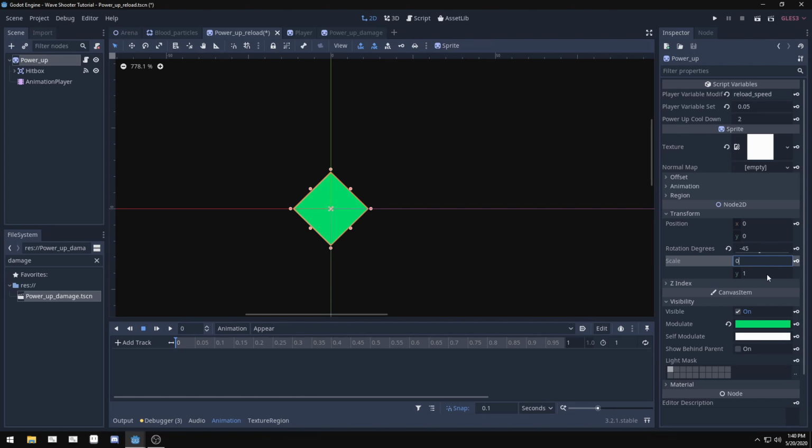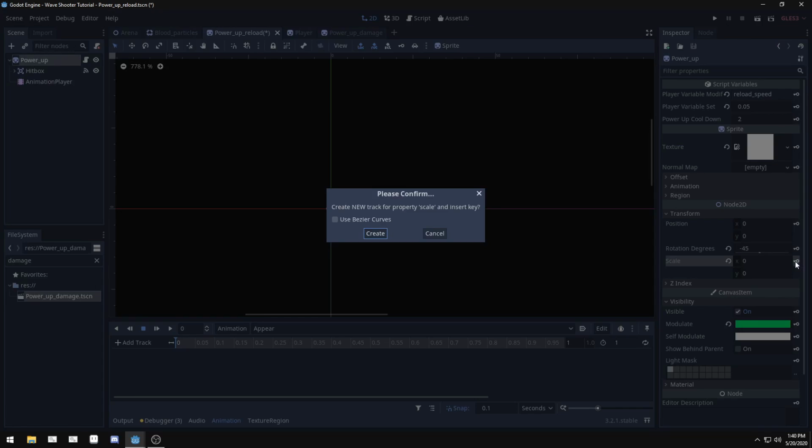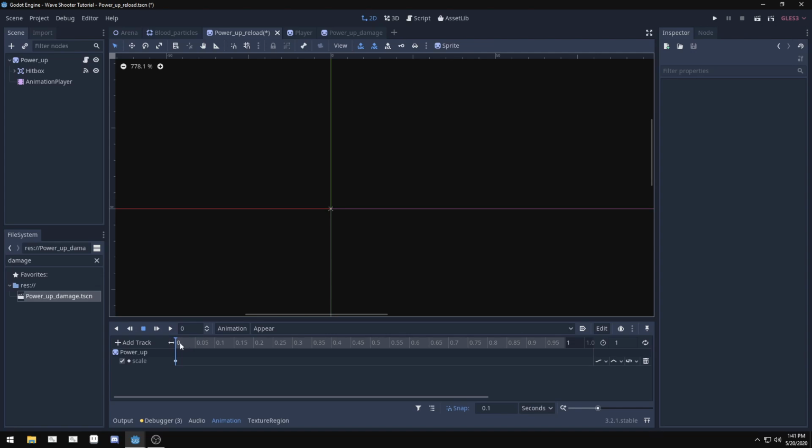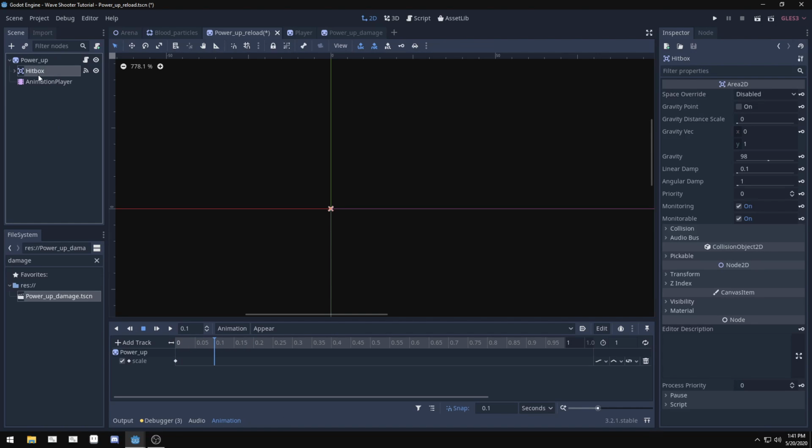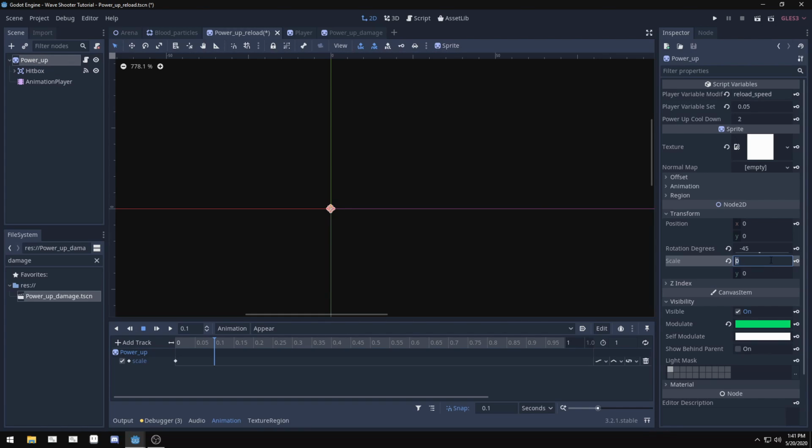We'll set scale to 0, 0, and I can insert the key by hitting this key button, press create. I'm at the 0 frame right now. And if I go up to 0.1, and then I set our scale to 1, 1, now you can see when I play it back, it goes up.